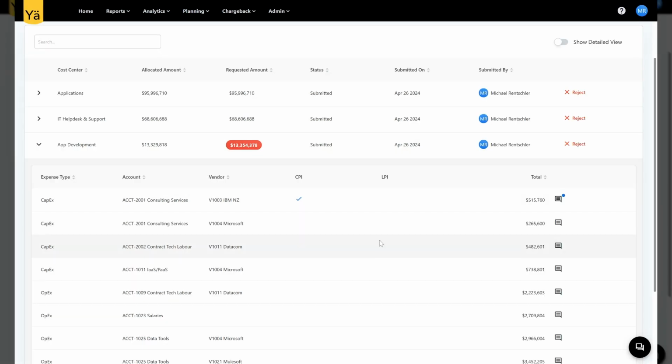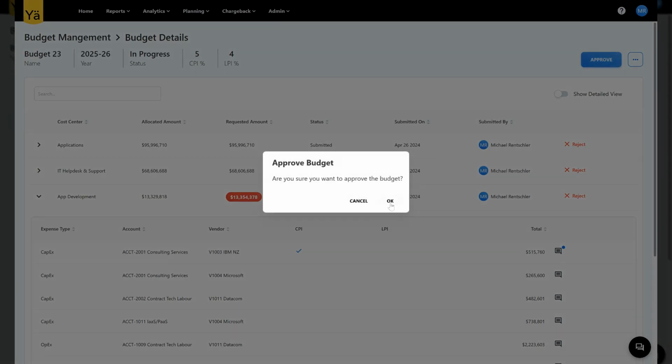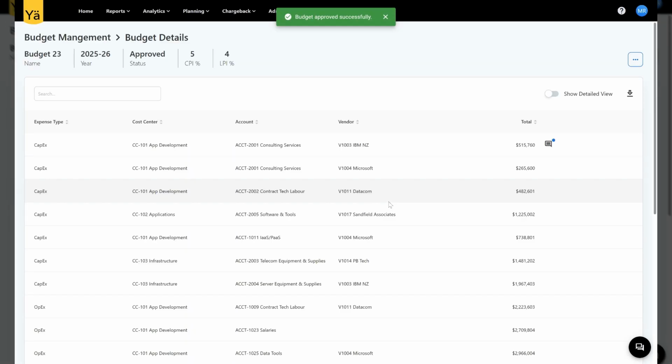And now I can take the next step and say, well, this budget is actually okay. Let's approve this whole thing. You want to approve the budget? Yes, and away we go, and the budget is approved.